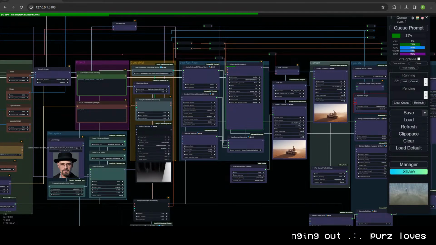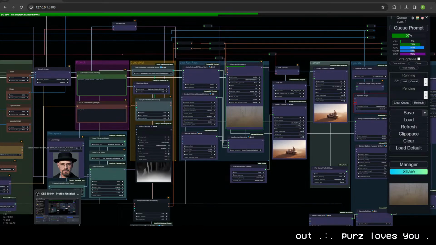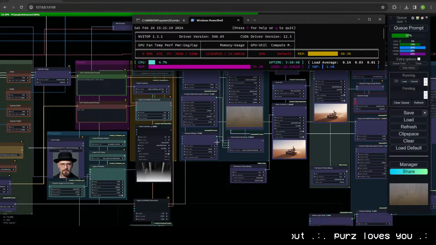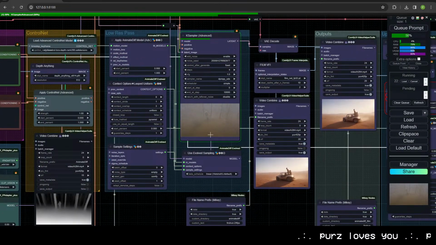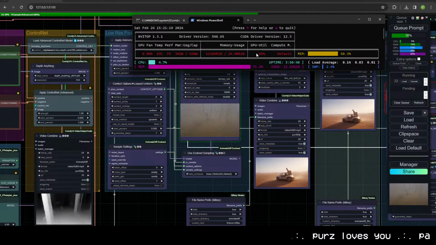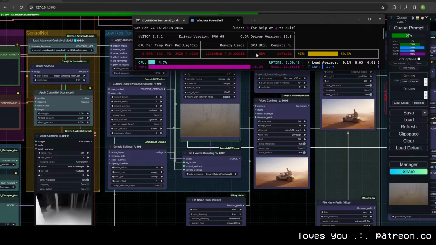Did anyone catch what the VRAM spiked to during the VAE decode? I missed it. Try and catch it this time. I think this one's going to be goo. But I've been very wrong before. Pardon me. I need to get a stream deck with a cough button.